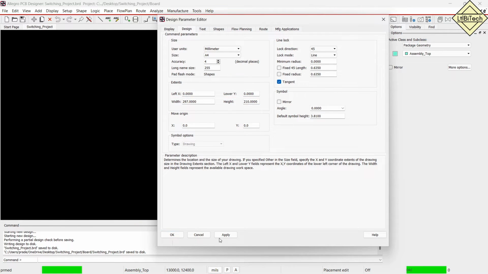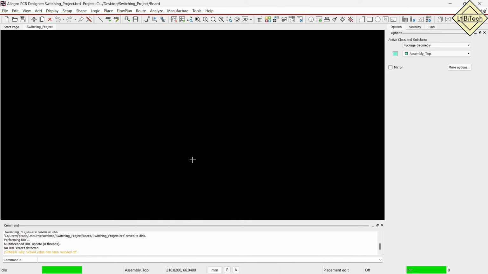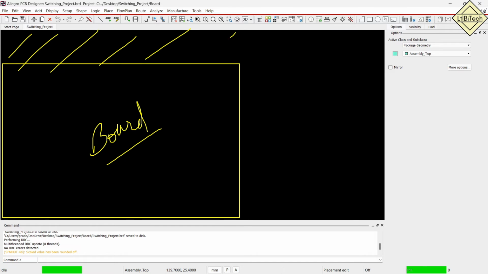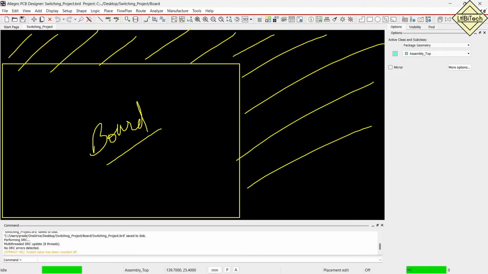So if you click apply and then click OK, in the entire black screen only the A4 sheet is activated. For example, if this is the A4 sheet, we can only create a board shape inside this area. The outside area is frozen and we can't perform any operation in the outside area.